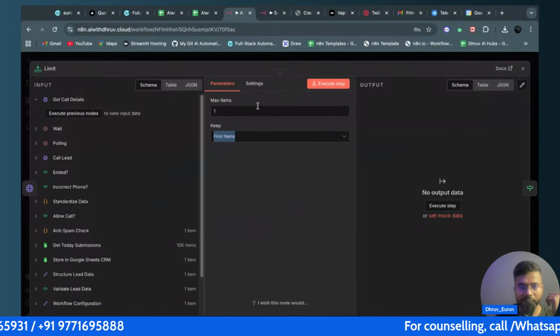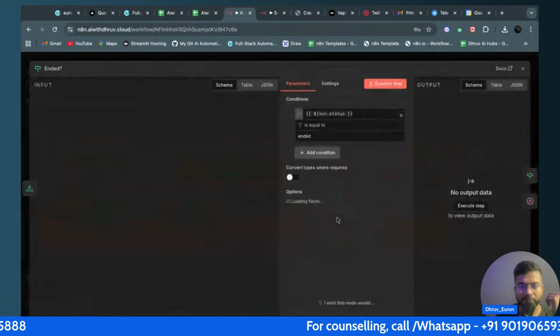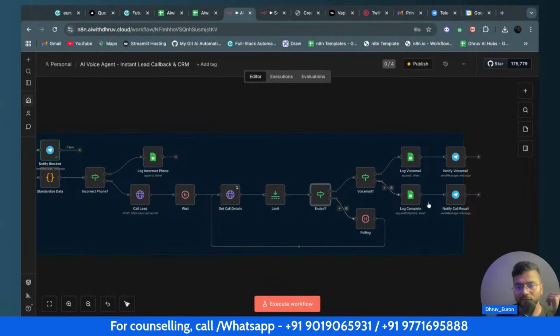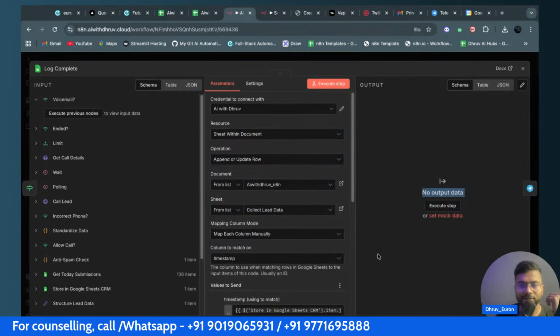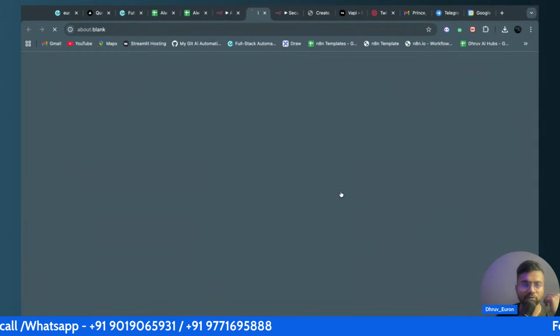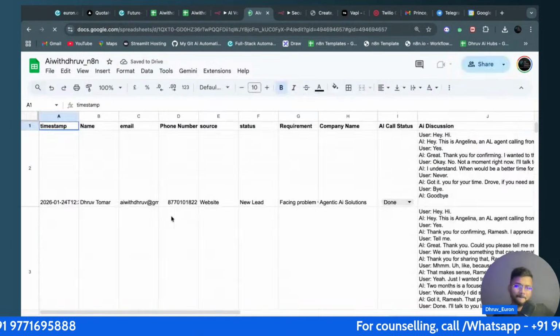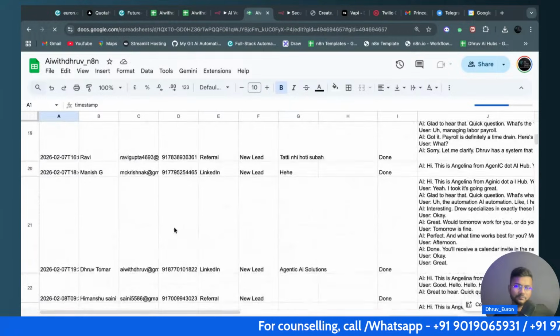Once this is done, limit is fine. Then we check whether it has ended or not. If the status is ended, that's fine. If not, then again go over here, and it is going to log each and everything inside our sheet that I showed you already. Let me show you again here.